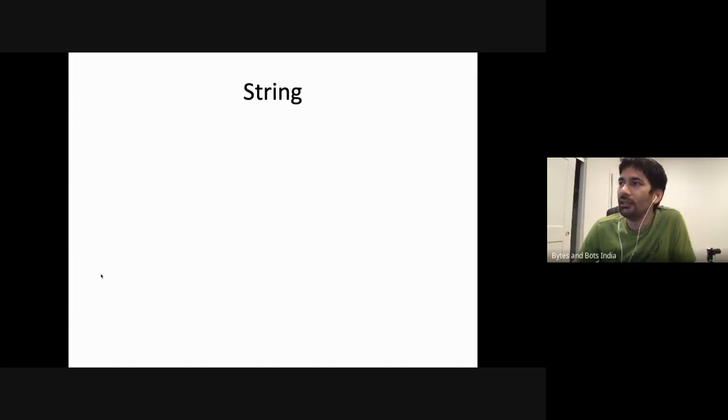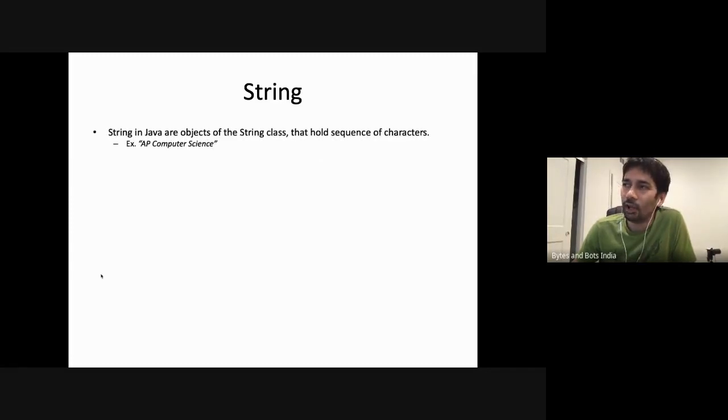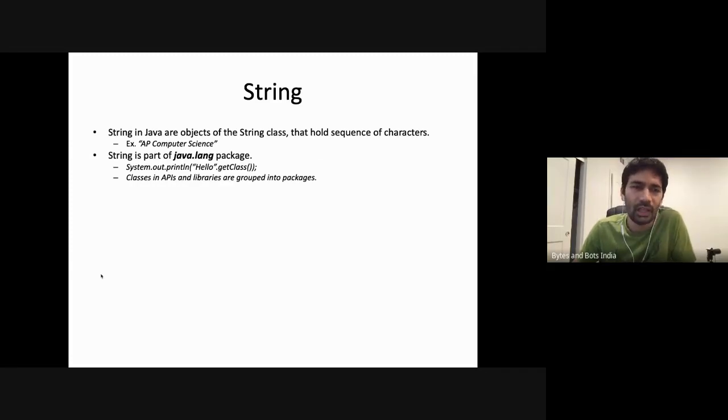So let's dive into string. A string in Java are objects of the string class that hold sequence of characters. Example, if we say AP Computer Science, that is a string. String is part of the java.lang package, and we'll quickly write these things in a sample program once we go through this one slide, and we'll find out how we know this is true.